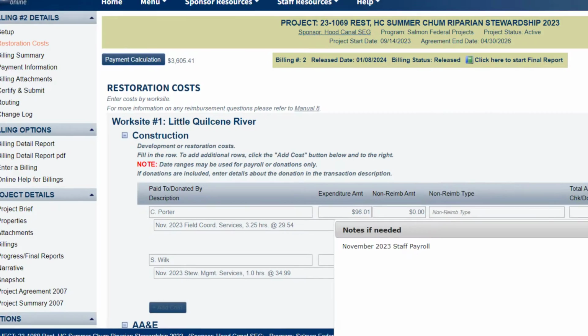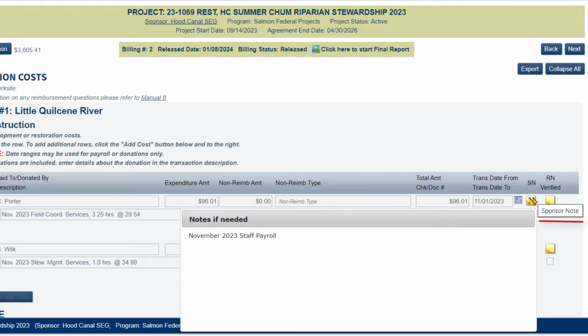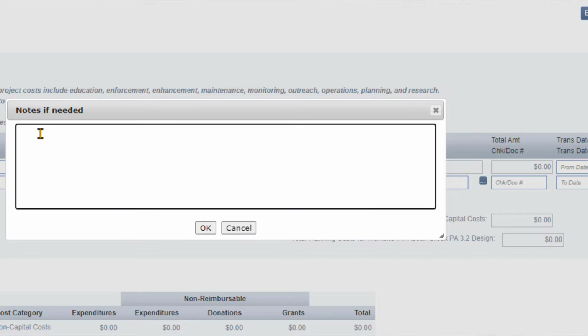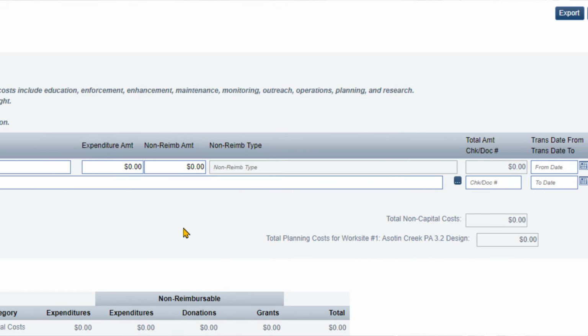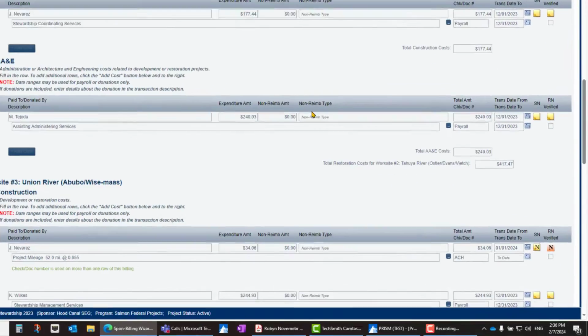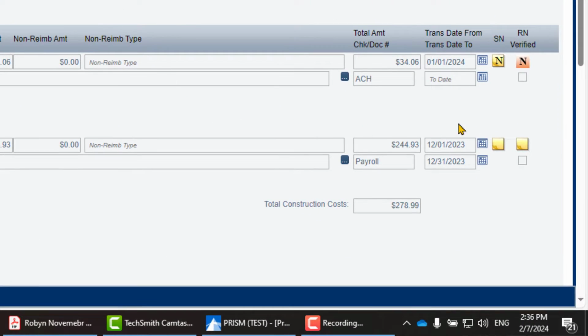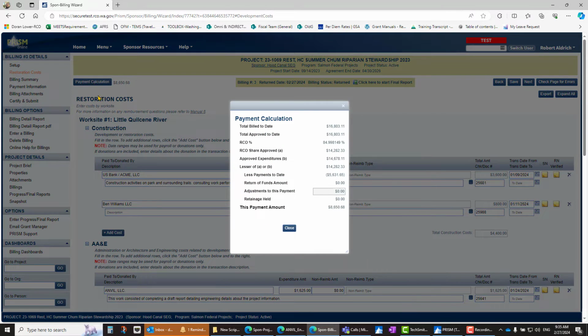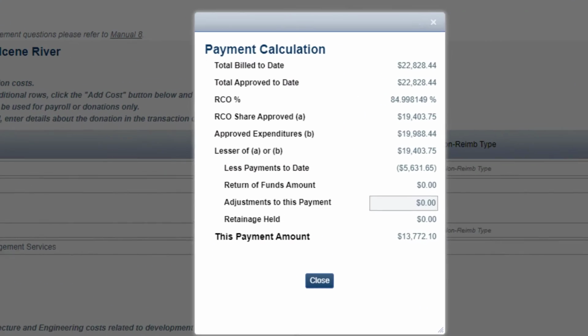Sponsor note, SN. This field is for you, the sponsor, to add notes to every cost if needed. In certain cases, the note field is required to address an edit that has been identified. Review RCO note, RN. This field is used by RCO to communicate comments and questions about a cost that is returned to the sponsor. After you have inputted your costs, Prism will calculate the payment your organization will receive. In the upper left-hand corner, there's a dark blue payment calculation button. Click this button to see the payment calculation.